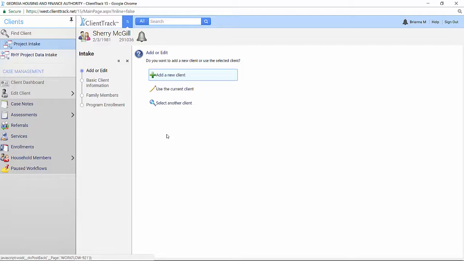The first step of the workflow is going to ask if you'd like to add a new client, use the current client entity, which in this case would be Sherry McGill, or search for another existing client. Today, we're going to select Add a New Client.